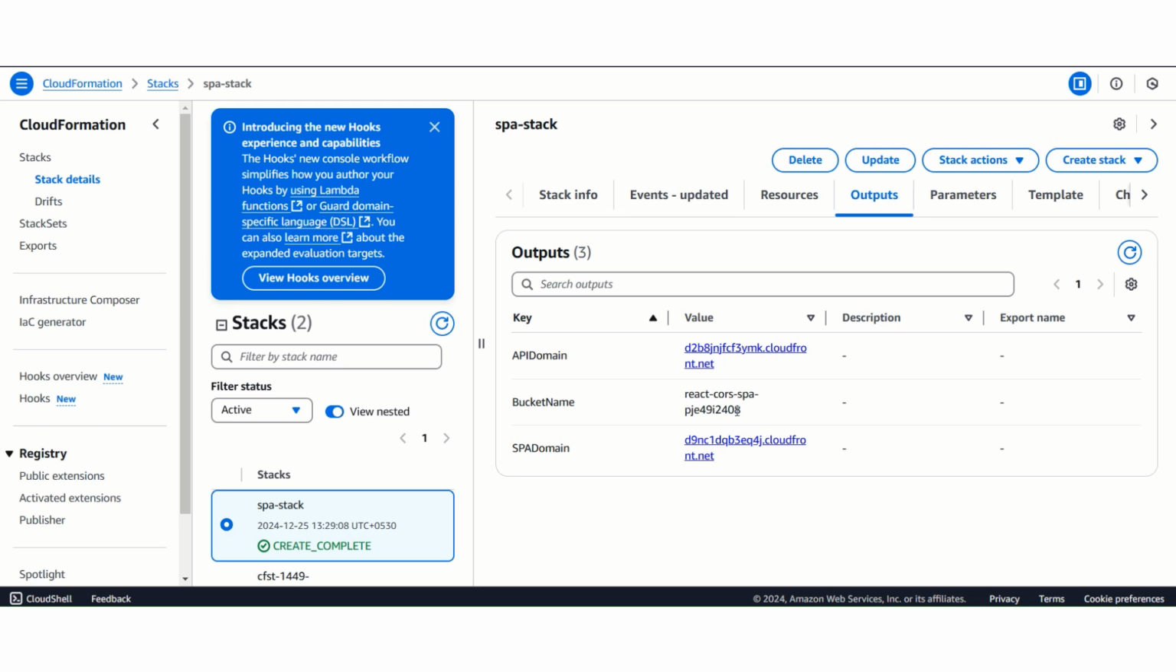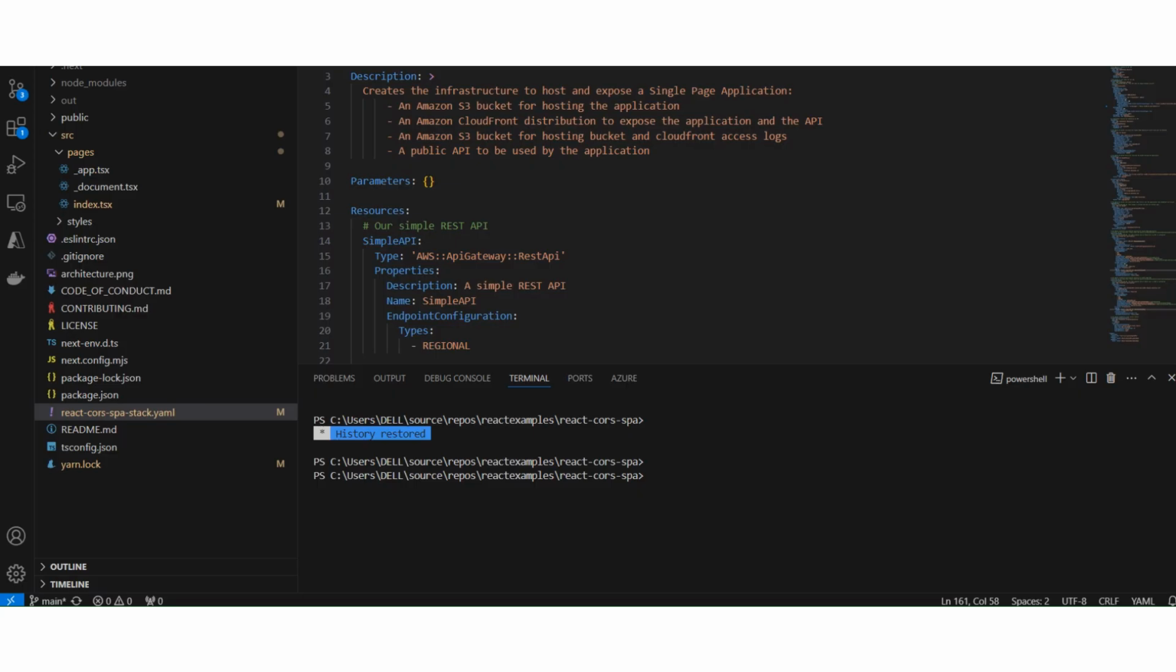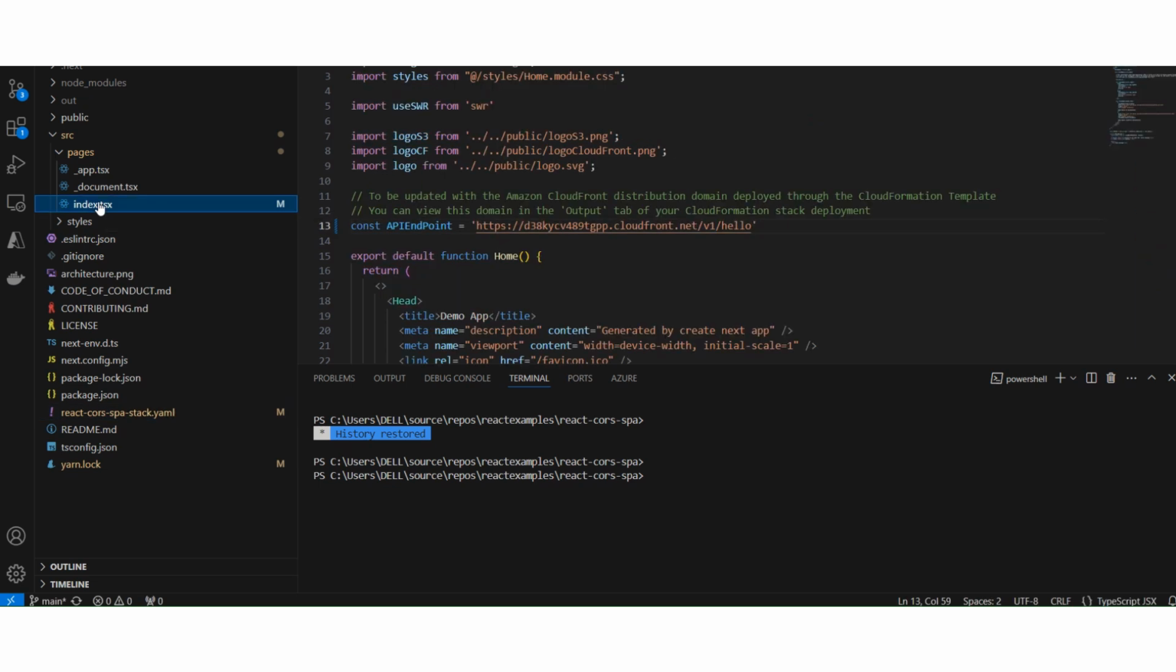the React application files. Before doing that, we have to add this API domain URL so that we get the data correctly. Let me copy this URL and go to the code, and here in index.tsx I'll replace this one with the new one and save it. Once I have saved it, I need to build it.